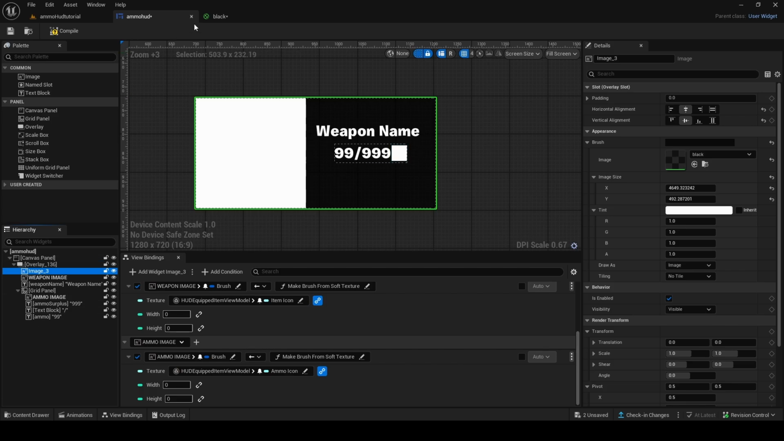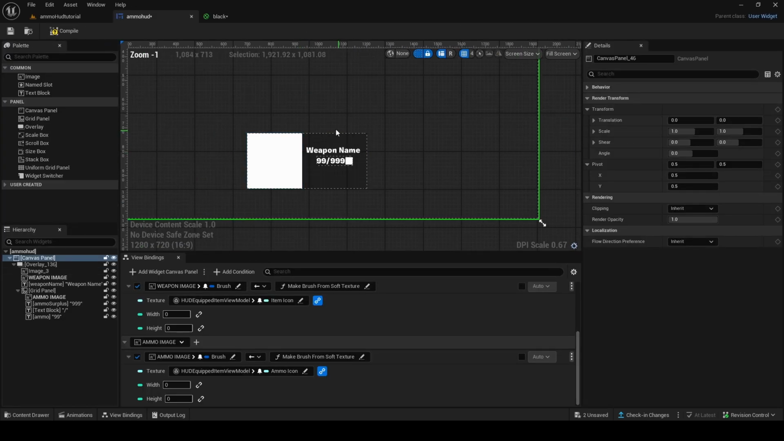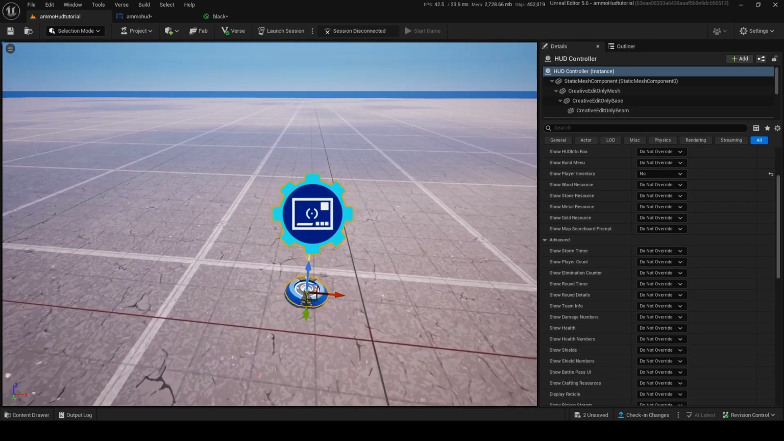There we go. And now it's behind, and I might just make it a little bit less. I'm going to make it 0.2. There we go. So now we have a little bit of a background to it, so it looks a bit better. Anyways, next step is we'll go out and see how this looks in game.